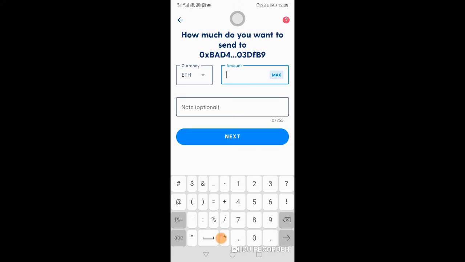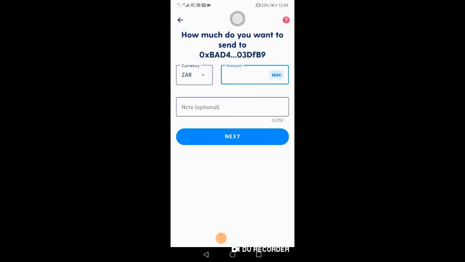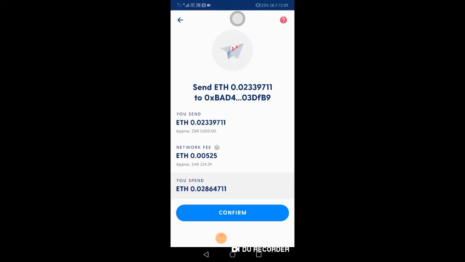So how much we want to send? So let me put it on to Rosa. So I want to send 1,000 of an Ethereum. So going to say next. So send Ethereum to there, and then we have some fees here. Wow, a lot of fees. A lot.